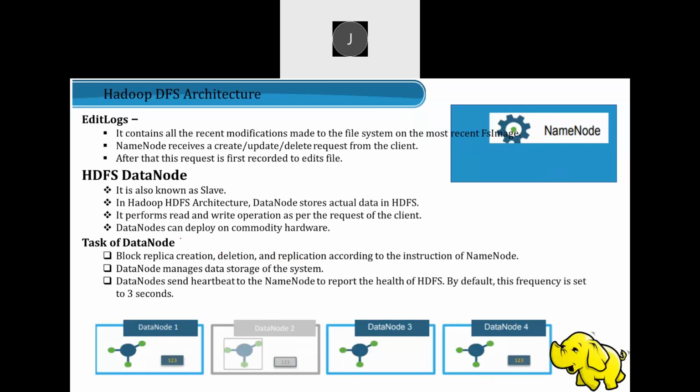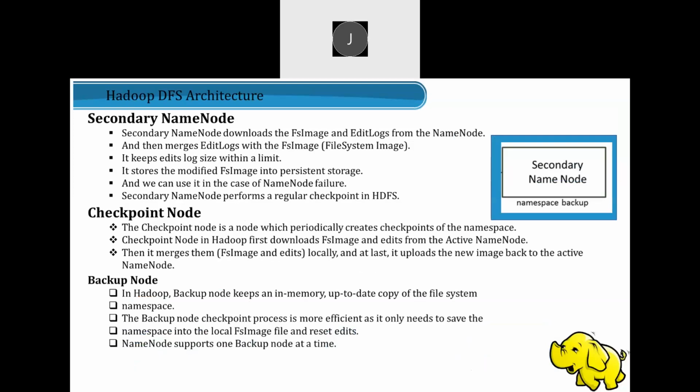And in HDFS, the data node is the slave, and it performs read and write operations as per the request of the client. It runs on commodity software. A task of a data node is block replication. It does creation, deletion, replication, and manages the data storage. By default, it sends a heartbeat every 3 seconds to the name node. This also you can remember.